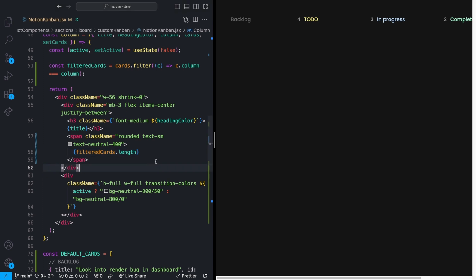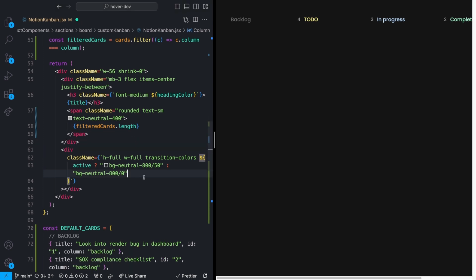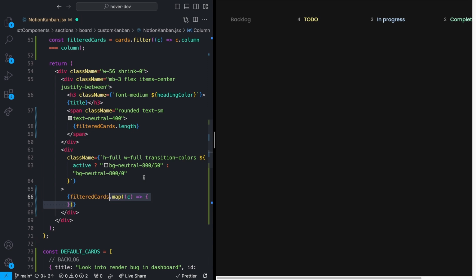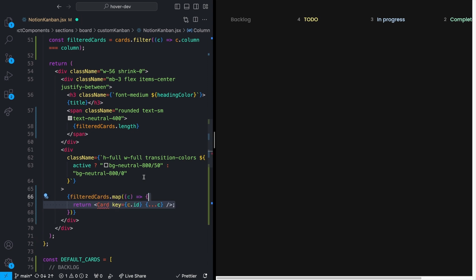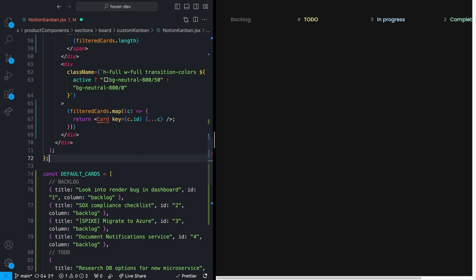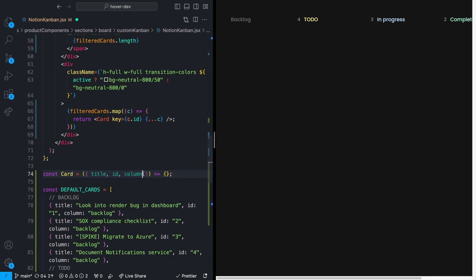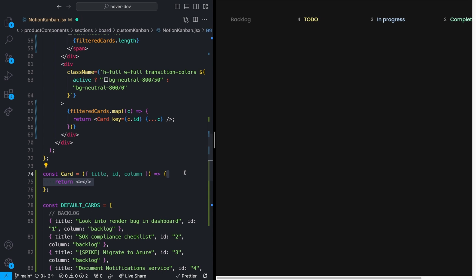And now we can actually move on to rendering out our cards. So we're going to map over all of our filtered cards and return a new component, which we're going to call card. Remember to pass in the key for this. You can just use the normal ID and then just spread in all of the other values for the card. Below, we'll create our new card component. Make sure to destructure our title, our ID, and our column. This component can return a fragment with a div inside of it.